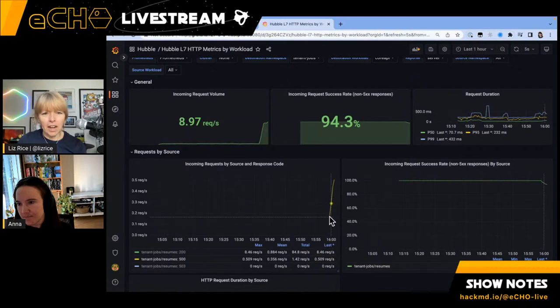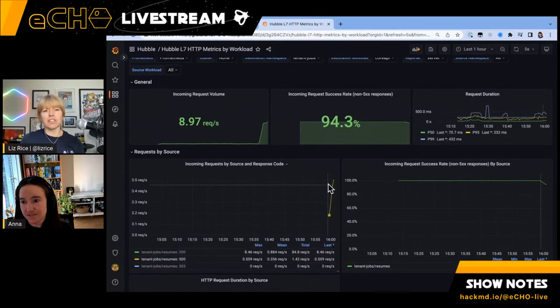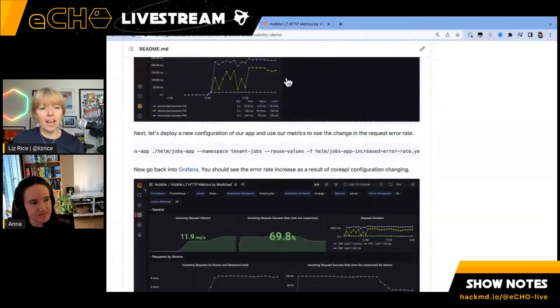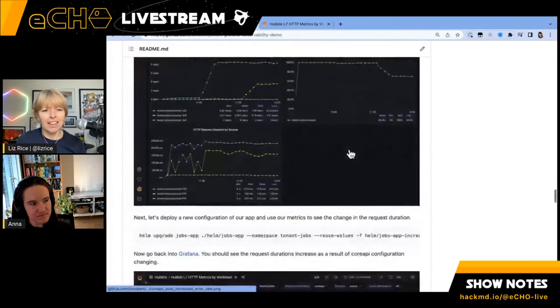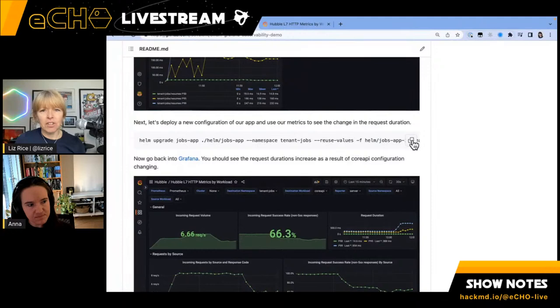This is like the last hour. So I think the application by default... we've only just started injecting these. Okay, so we're seeing some error rates. And this is going to change request duration.